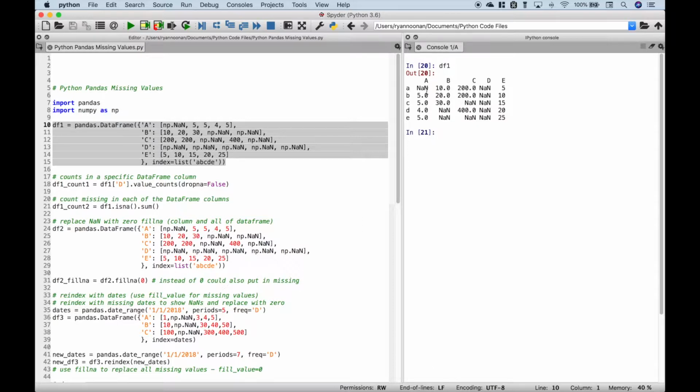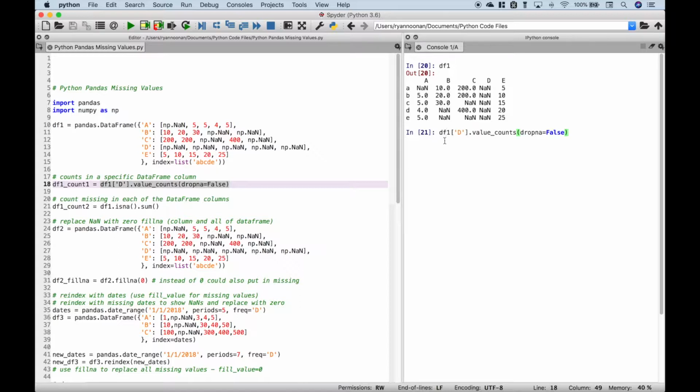Now, one of the first things you might want to do is count your missing values. So for our first example, we're going to use this syntax here. And this is going to give us a count of the values for each column. Notice that we reference dataframe 1, then the column. We use a dot, value counts, and inside the round brackets, we assign false to drop NA. So in this example, we're going to use column D, and that gives us 5 for the count of the NaN, not a number, missing values.